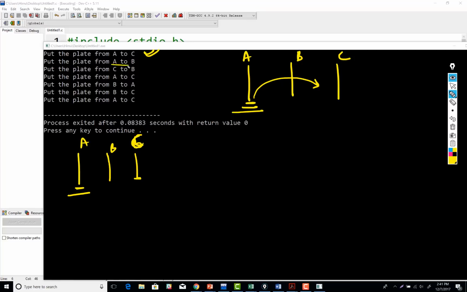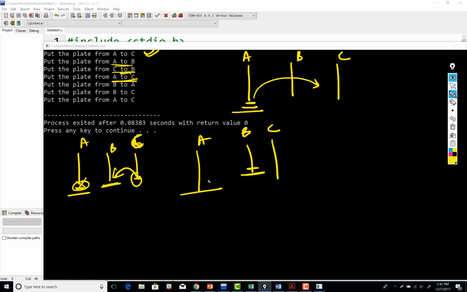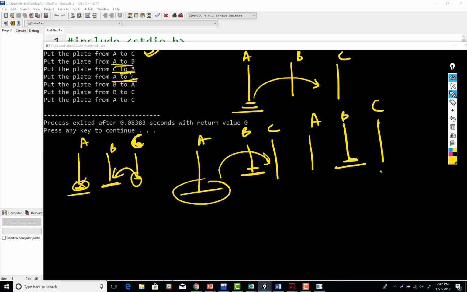Next we put the plate from A to B. So we are putting this plate from A to B. Then we are putting C to B. So we are putting this plate from C to B. That means in tower A we have the biggest plate, in tower B we have these plates, and tower C is empty. Next step is put A to C. That means we are putting this plate from here to here. So in tower B we got 2 plates, and in tower C we got the biggest plate.